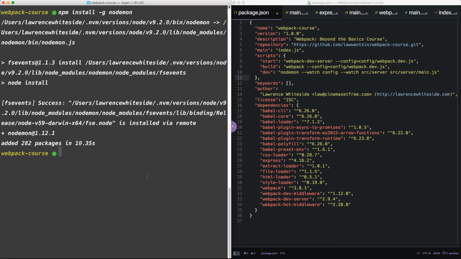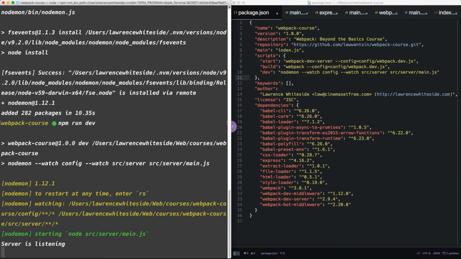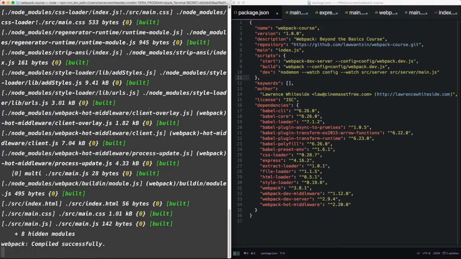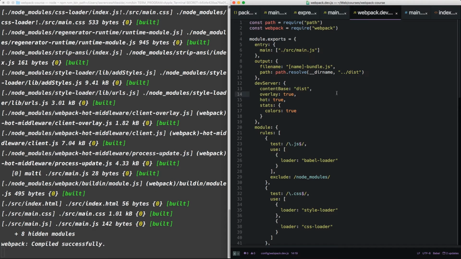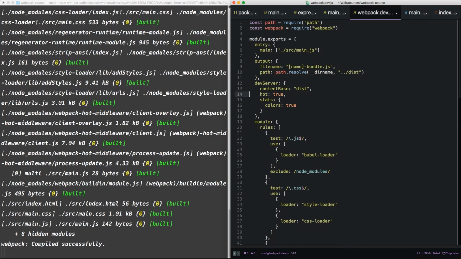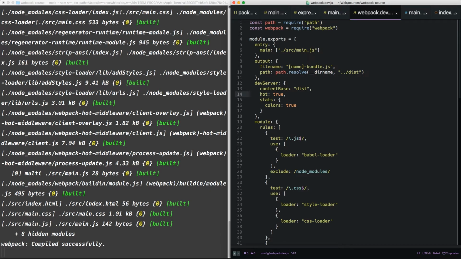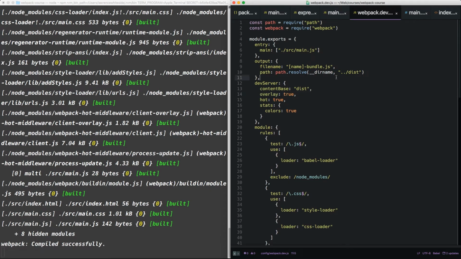So let's give that a shot. npm run dev. You can see the output is slightly different. Nodemon is watching these folders, and it's starting this command. Pretty simple. So what happens when we change our Webpack config? Recompiles. All right. So now we can just make changes to our server files and our config, and Nodemon will handle the rest.